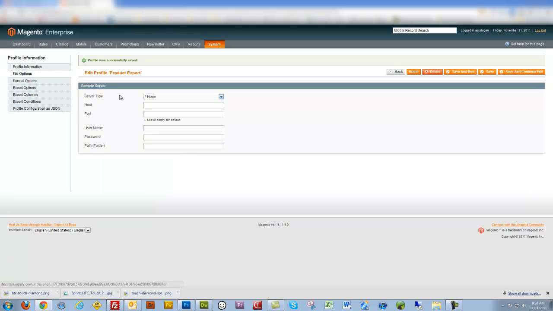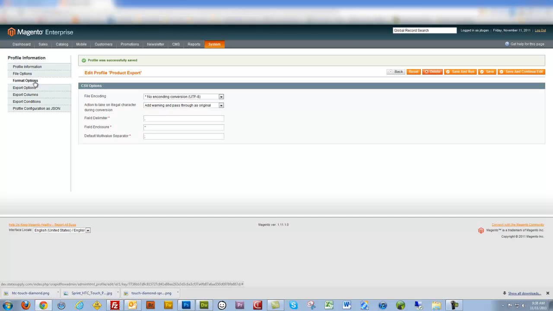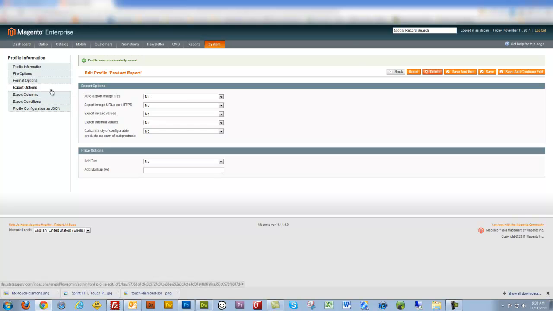So let's go through the options. All right, server type, we're good here. We don't need anything here. This can all stay at its default. If we wanted to get really fancy with this extension, it allows a lot of functionality to do so. I'm not going to at this point. So let's go format options. File encoding, we're just looking for the regular UTF-8 encoding. Let's keep going down. Export options.